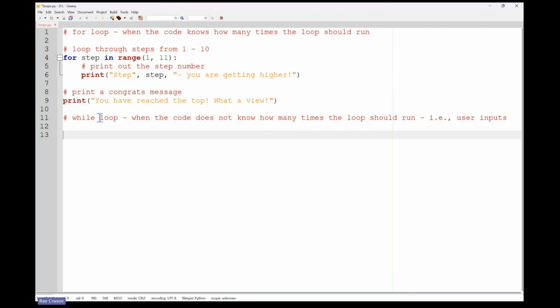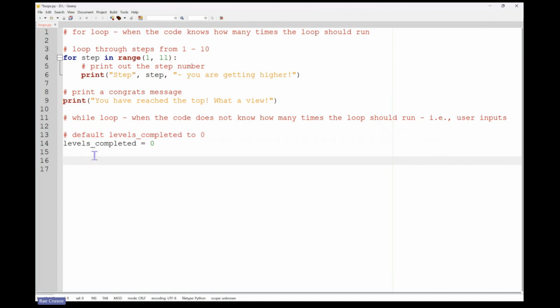So for this one, let's say that we are going to track leveling up in a video game. And so our video game would probably be keeping track of the levels in this situation. Maybe we let the user choose what level they want to start on, but for simplicity, we're just going to create a variable here. So we'll call it levels completed, and we're just going to set it equal to 0 for demonstration purposes here at the beginning. So default levels completed to 0. And then if we're allowing for user input here, then that would vary the number of times the loop would run, right?